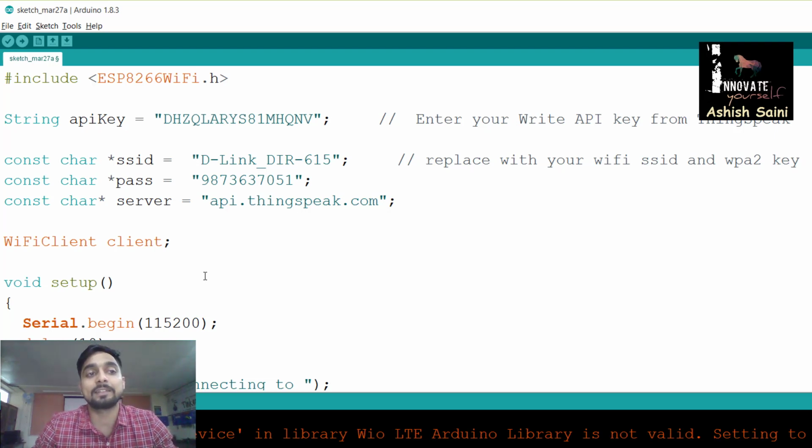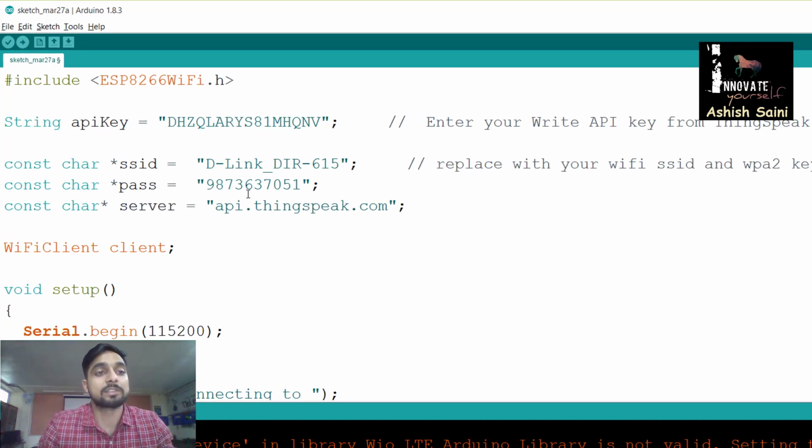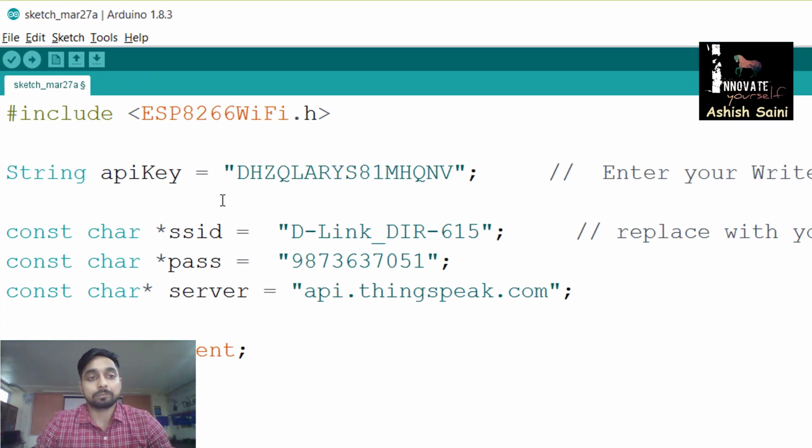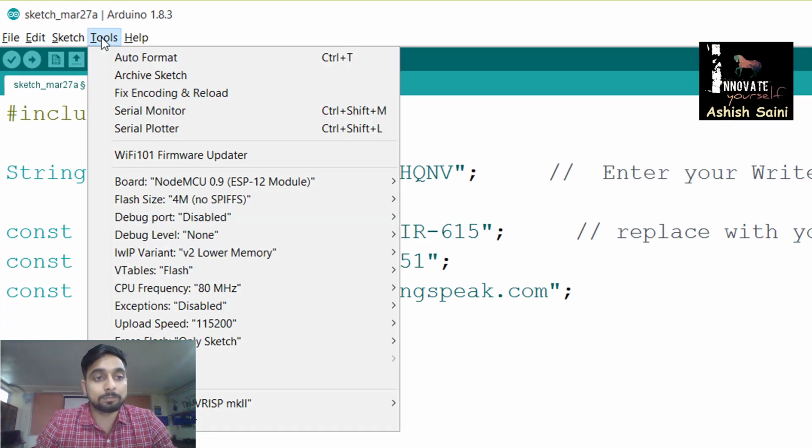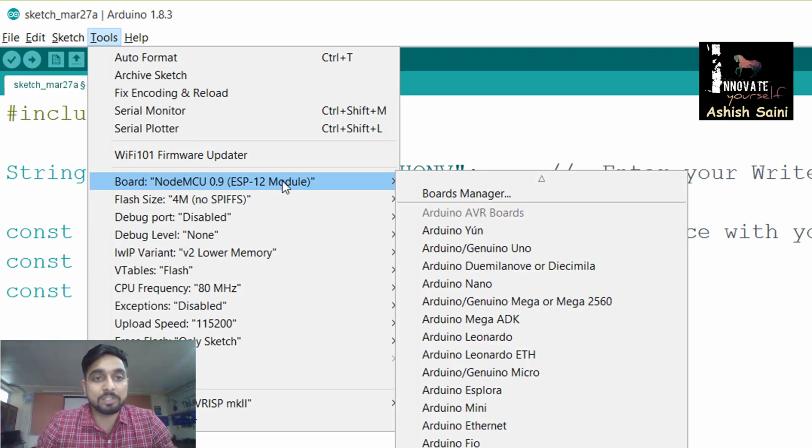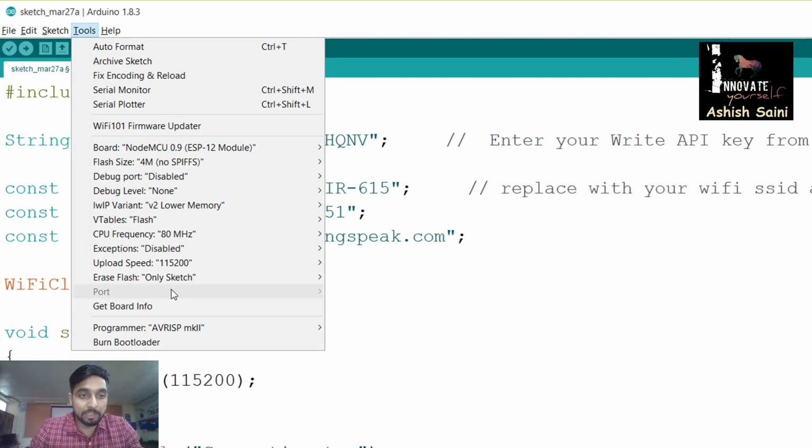Now let's do one thing. Let's upload this code on my NodeMCU so that I can connect to the internet, and further I can upload the data coming from my soil moisture sensor. So for that, just go to Tools and select the board, which is NodeMCU, which is already selected. And after that you have to select the port.